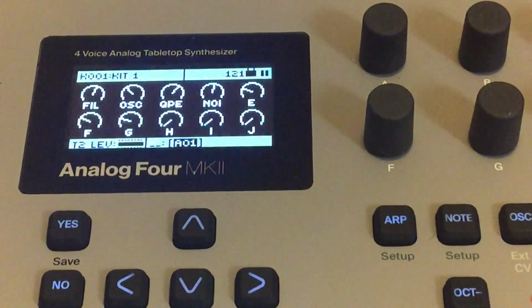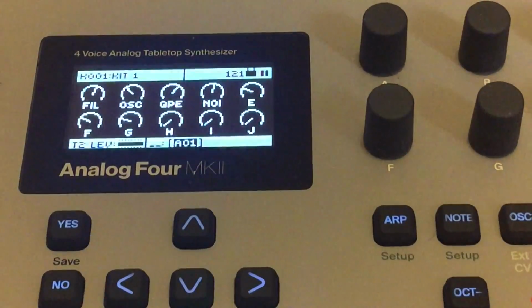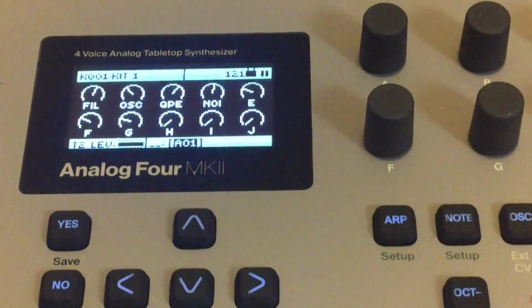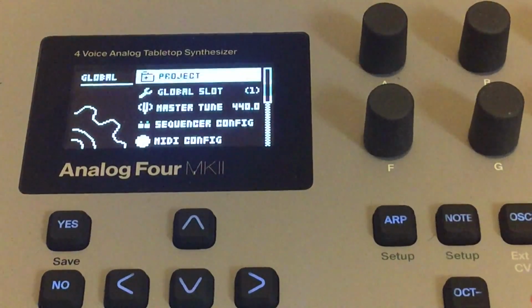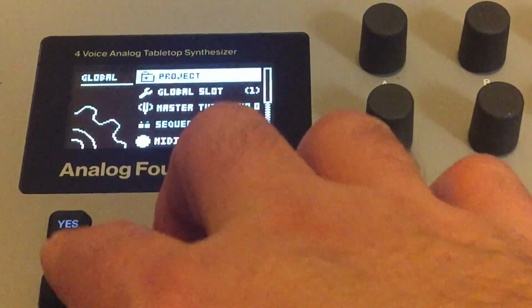This is really useful because if you're doing a live performance, then you can adjust these on the fly. And also, you know, if you have a track, you want to play something. So I'm not going to save this, but I'm going to load a project and show you how cool this can be.